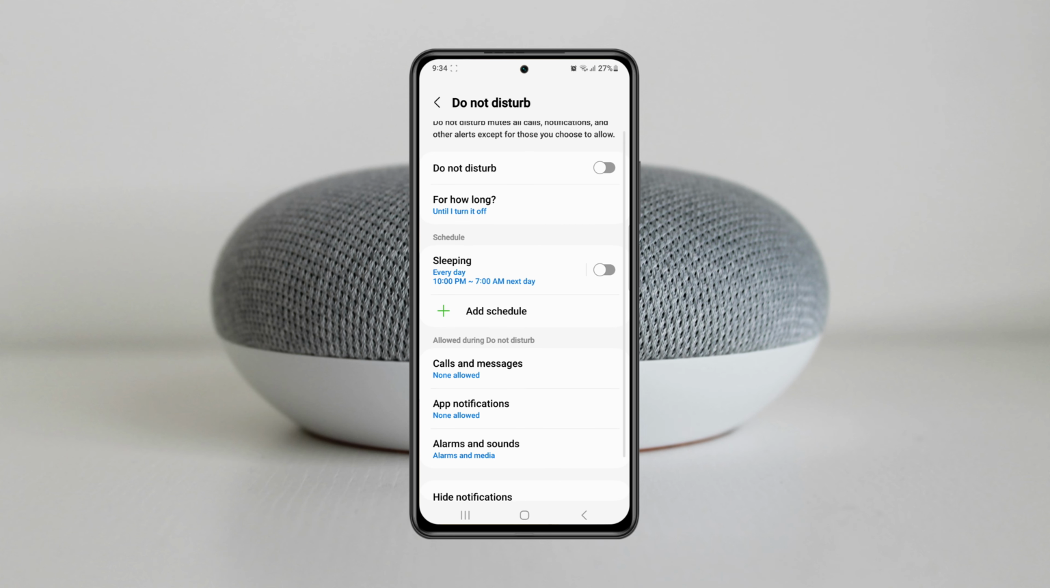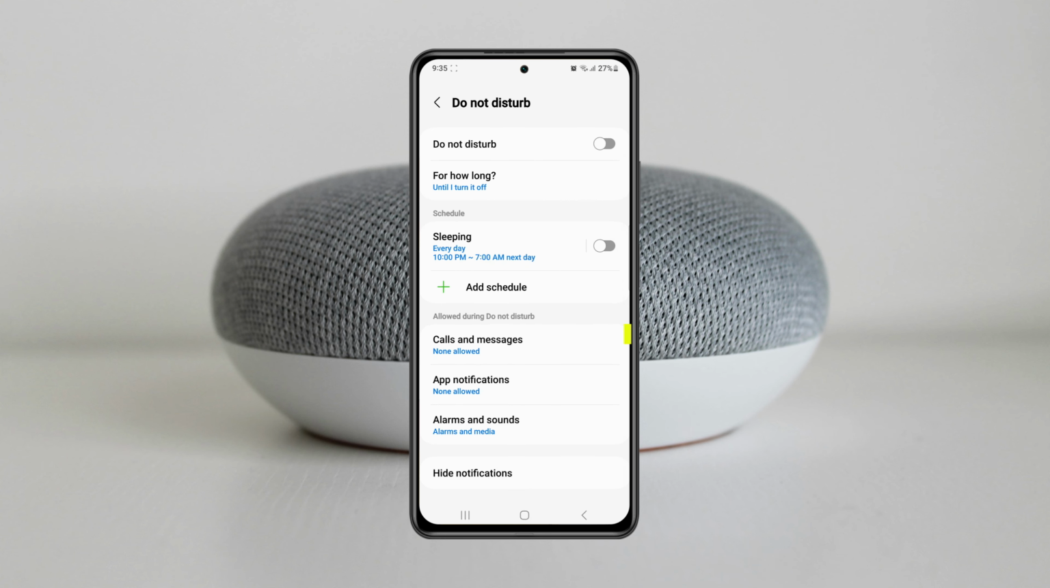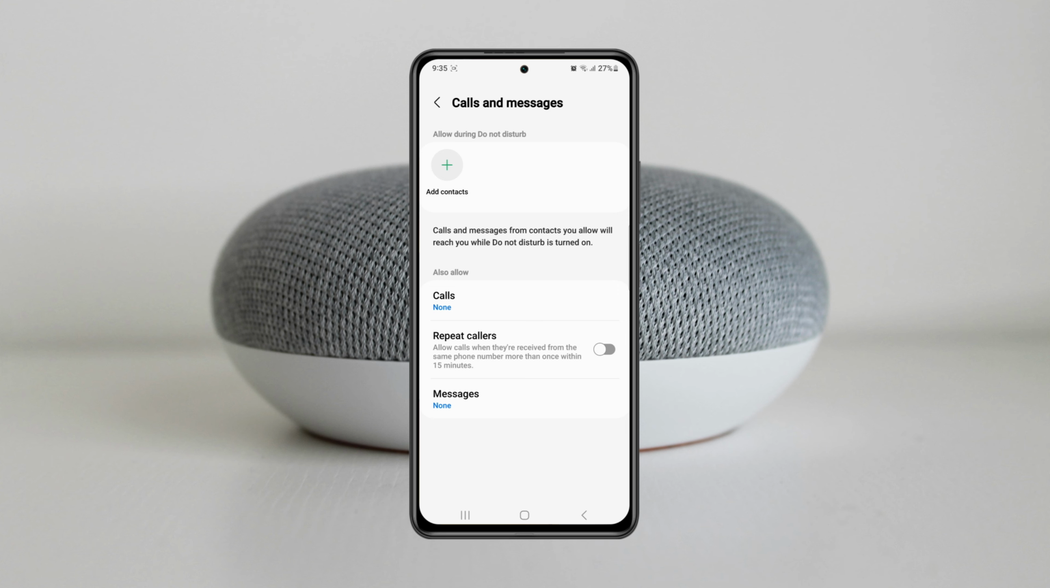So now to do that, you just need to go ahead and scroll down and tap on calls and messages, and once you tap on this you'll get to see the also allow option. You can actually go ahead and tap on this and you'll see a few different options pop up: favorite contacts only, contacts only, and all. So if you select all, calls will be allowed when the do not disturb mode is enabled.